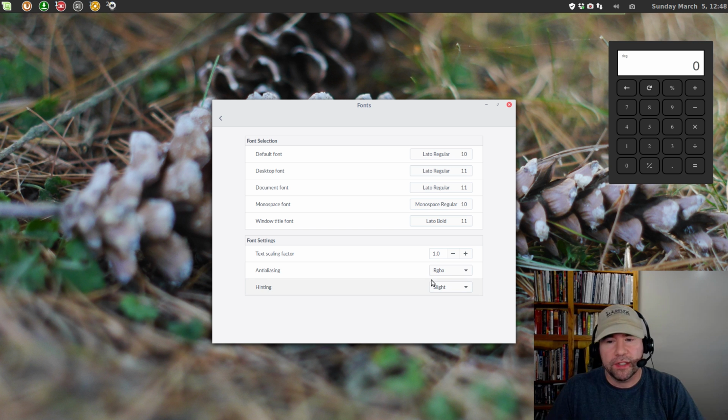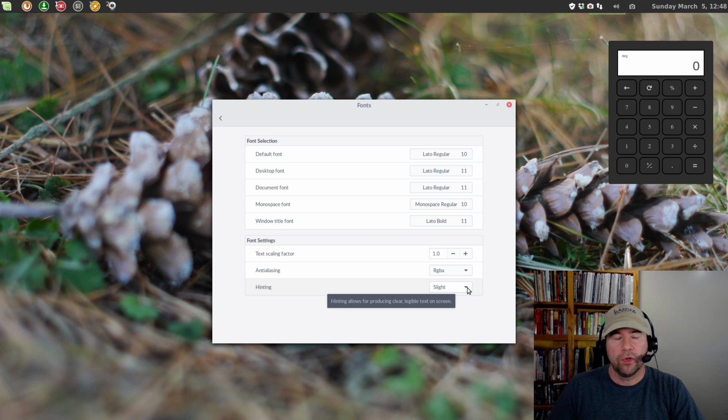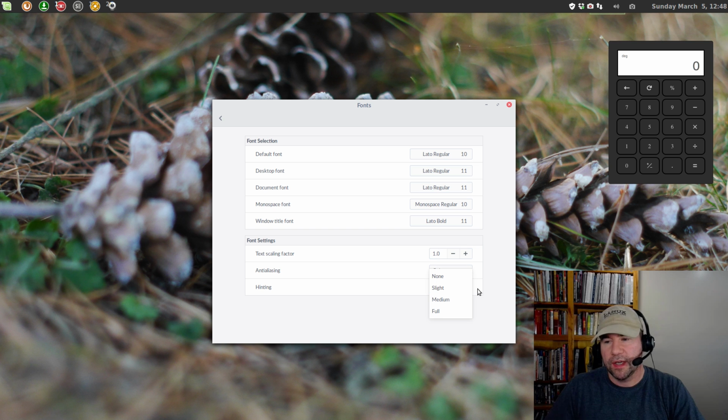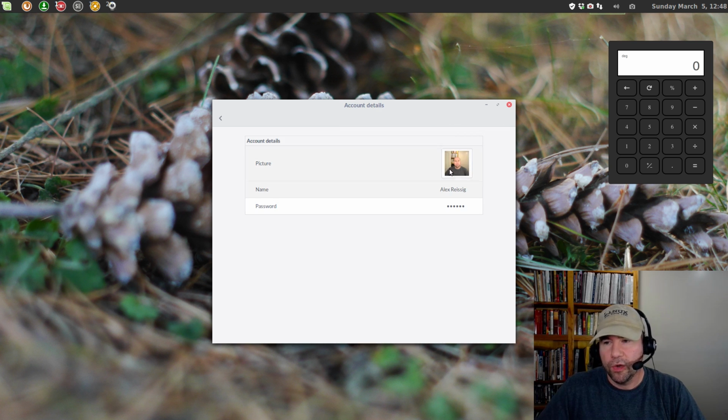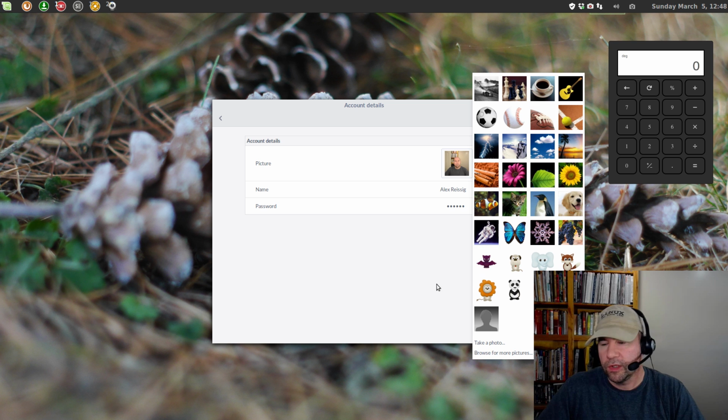Anti-aliasing and hinting, I typically leave that set at RGBA and slight hinting. To me, that gets the best look on the fonts. You might want to try some of the other settings, see what works for you. Some people aren't real picky about the fonts. I'll play around a little bit with it, but not overly. We already talked about themes. Under account details, if you like, you can put your picture in here, or they've got some default ones that you can stick with.